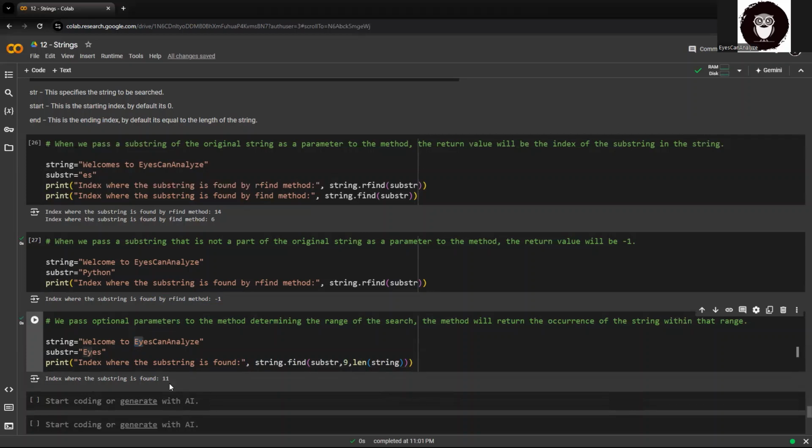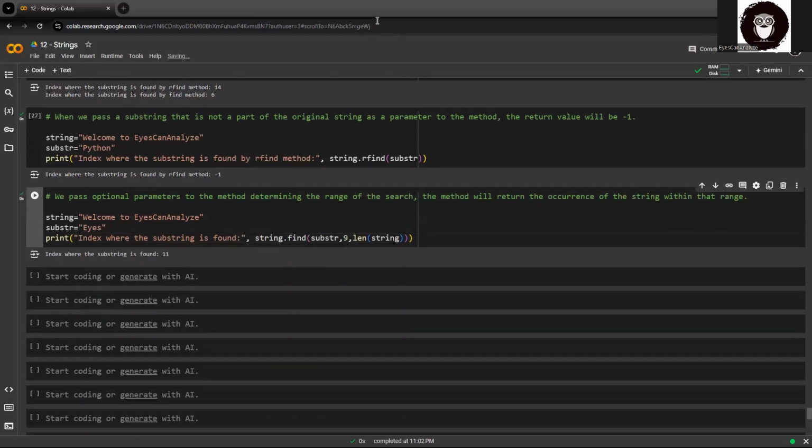Let me again put something beyond 11. So let me put here 13. Let's see what the output is. It is giving me -1 because from the 13th index, I am not able to find this substring, whereas from the 9th index, I am able to find the substring. So it is giving me the index number based on the range from where I start searching for it. Now, if we pass the optional parameters determining the range of the search and the substring is not present in the given range, the method will return -1 as I have shown you earlier.